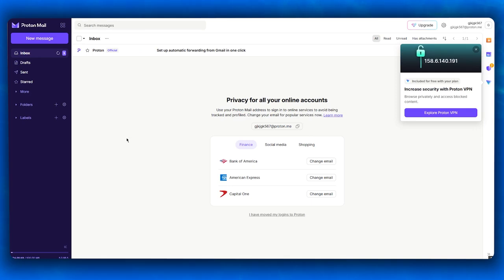Proton Mail, on the other hand, as you can see, has a sleek, minimalist interface. You won't see task management or calendar integrations by default unless you're on their paid Proton Unlimited plan. What you get instead is a focused inbox designed around encrypted communication.